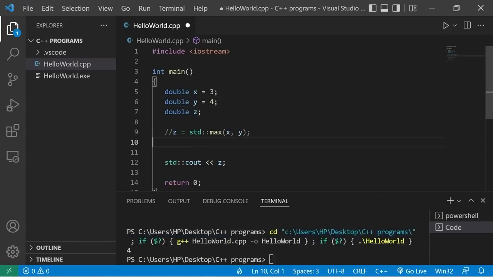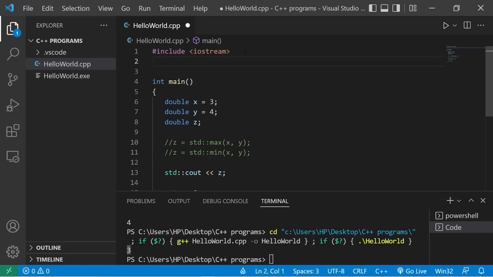Alternatively, there's the min function. z equals std::min. Let's compare x, then y. So the minimum between these 2 values would be 3. So that's max and min. Now the rest of these functions are found within the cmath header file. At the top of our file, let's include cmath.